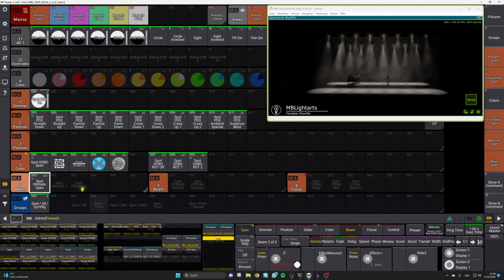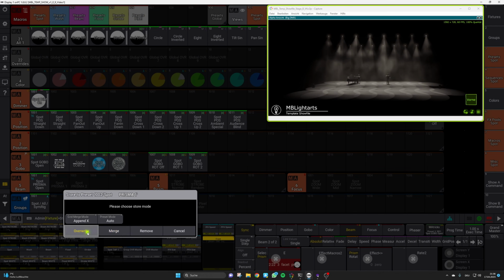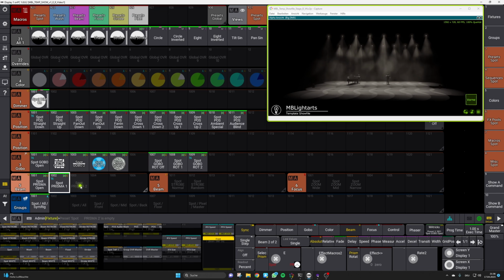The next preset is just for one prism variant. So in this case, we use this 3 facet prism. We store it and we can continue with the second one. Let's have a look if this fixture has another one.